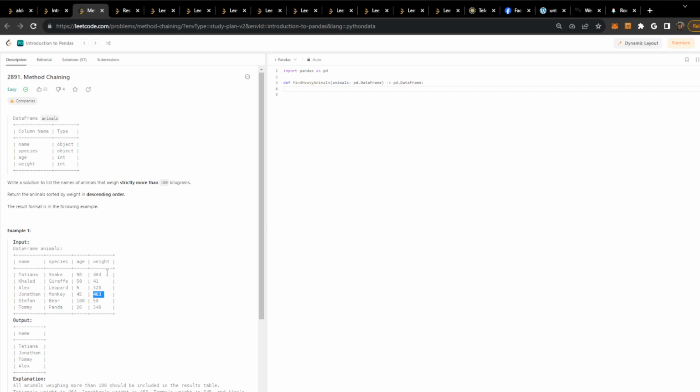So all the animals' weights more than 100 in the result is 464. Jonathan's weight is 463. Tommy's. Okay, so we're also doing this in descending order. So we are going to want to sort this first. So return animals dot sort_values.